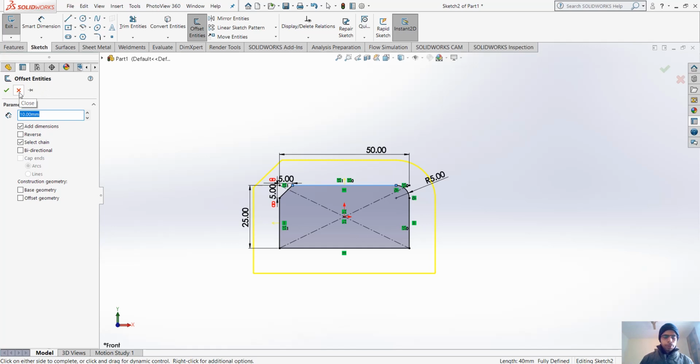I actually told you about offset before. Offset is just, how can I describe it? It's not enlarging, basically displacing whatever part you have selected. Since I have selected outside, it is showing outside. If I select inside, reverse, then it will show inside.